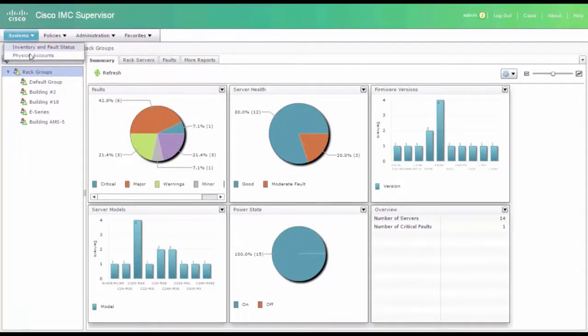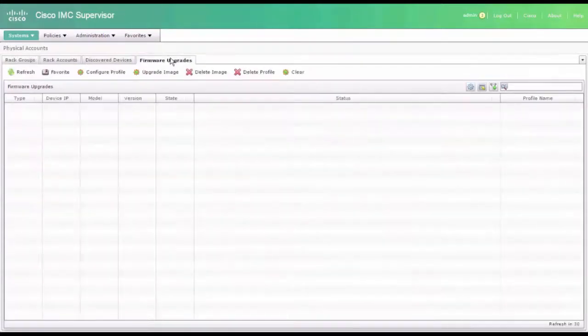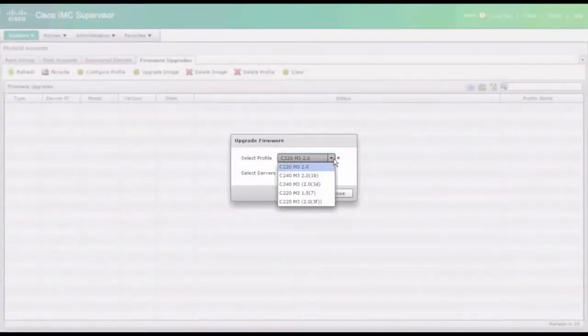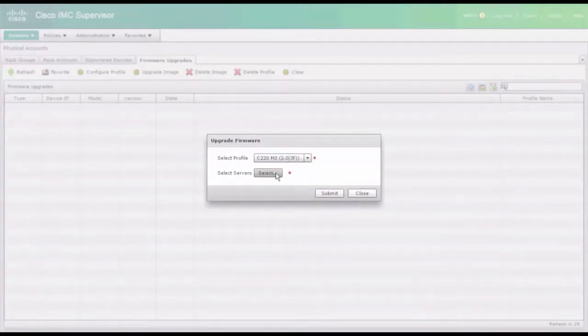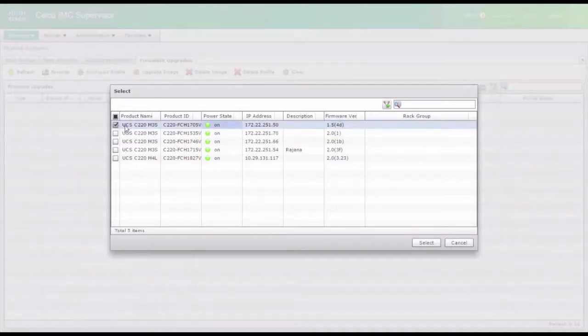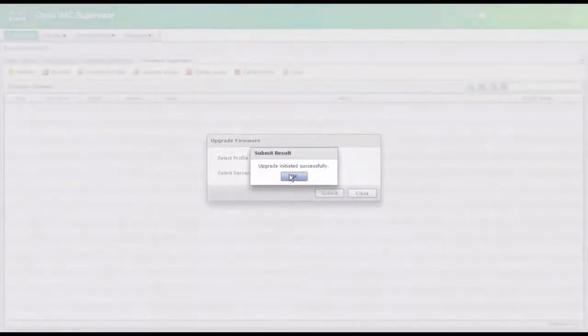image. And let's go back to physical accounts here. Go to firmware upgrades, and we're going to go ahead and upgrade a system with the profile we created. We'll select the server, and you can see here that the system has already filtered the platform type just to C220s because that's the image type that we have. And we'll go ahead and select the server and submit.